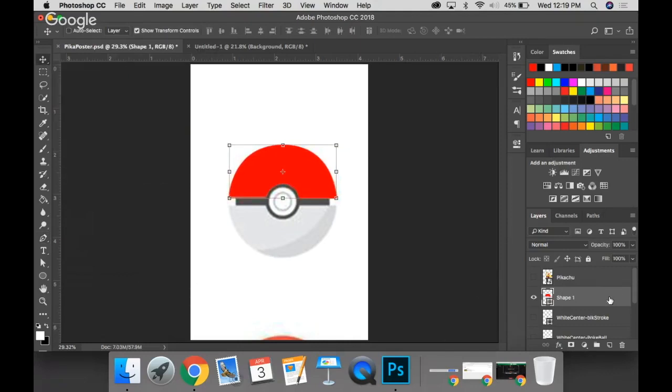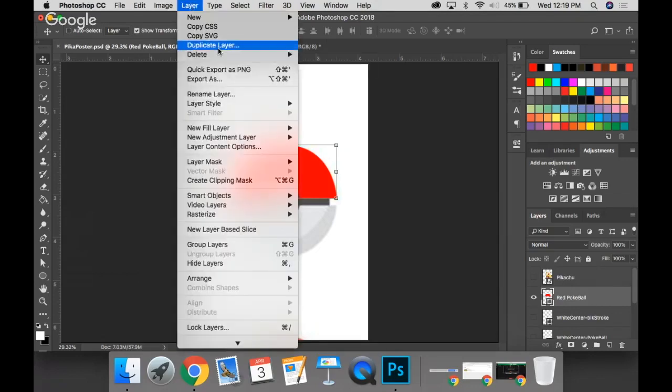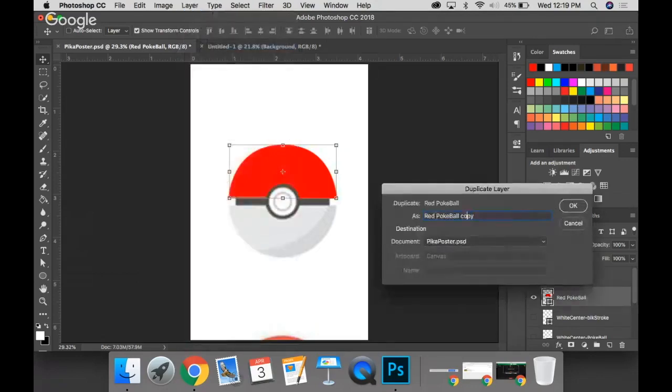So I've already done this, right? And it matches the bottom part. So I can say red cookie. It actually matches the bottom part perfectly. So instead of completely doing this all over again, I'm just going to layer, duplicate layer. And I'm going to call it white.